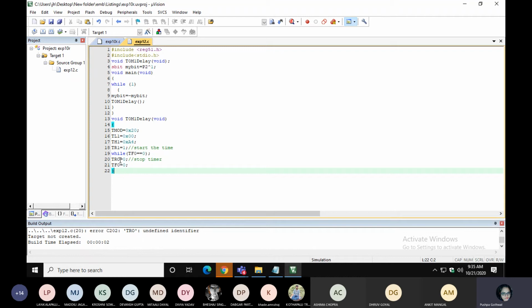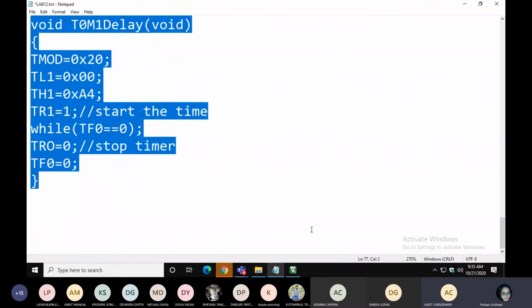So here you can understand it. I'm saying I'm using timer 1, but here I have used timer 0, so it should be timer 1, it should be the timer 1 flag, and it should be the timer 1 flag. That's why I'm getting this. You are getting only a text document.